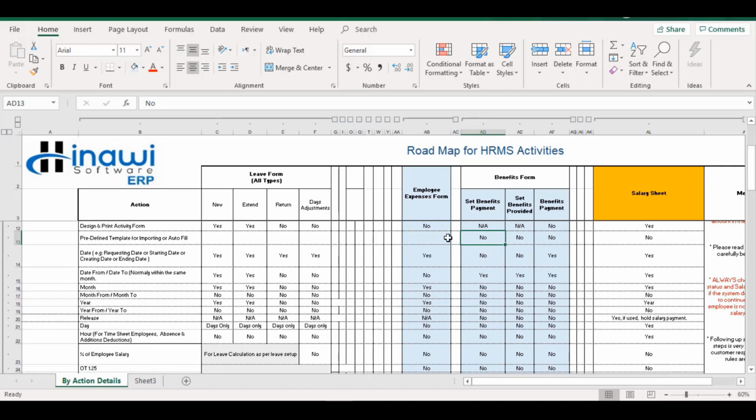Same thing applies to date from and date to. When creating or adding benefits to employees, you do not specify that. So here the answer is no at the time of settings, but at the time of creating or viewing an actual benefits payment, then the answer is yes. But in the settings here, the answer is no. And date from to, normally within the same month, is yes for all of them.